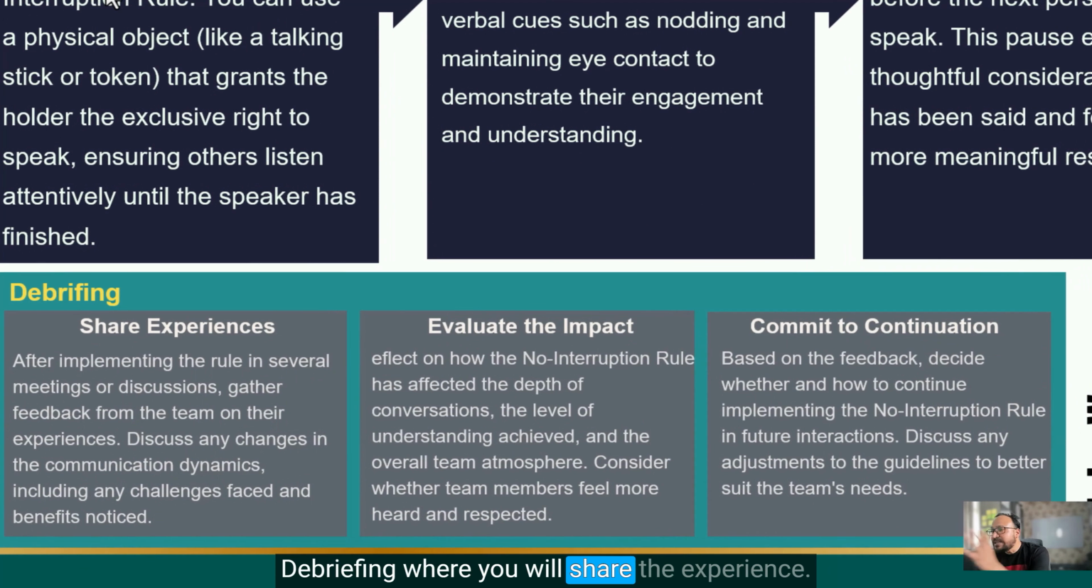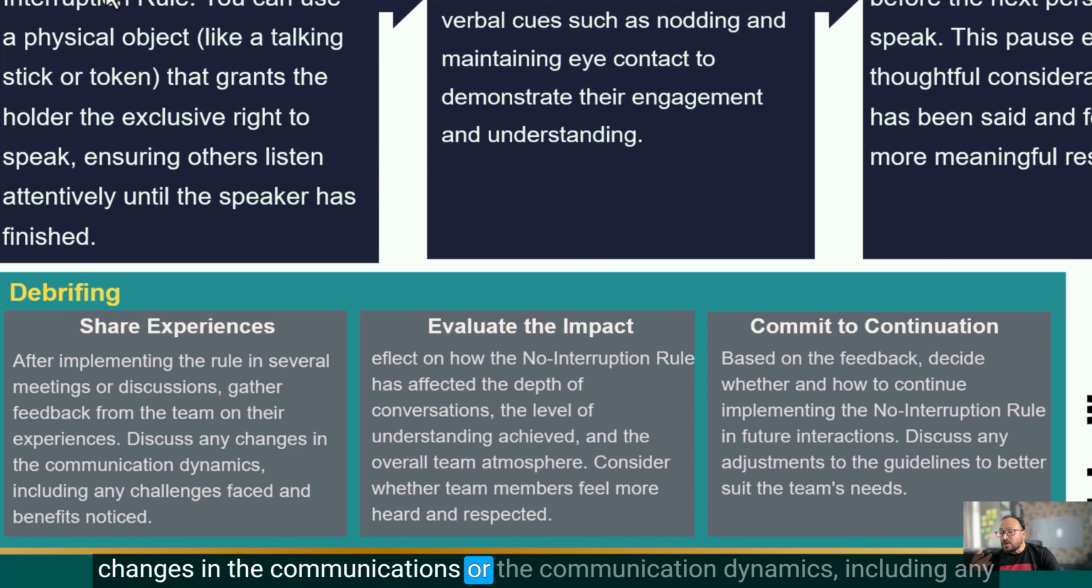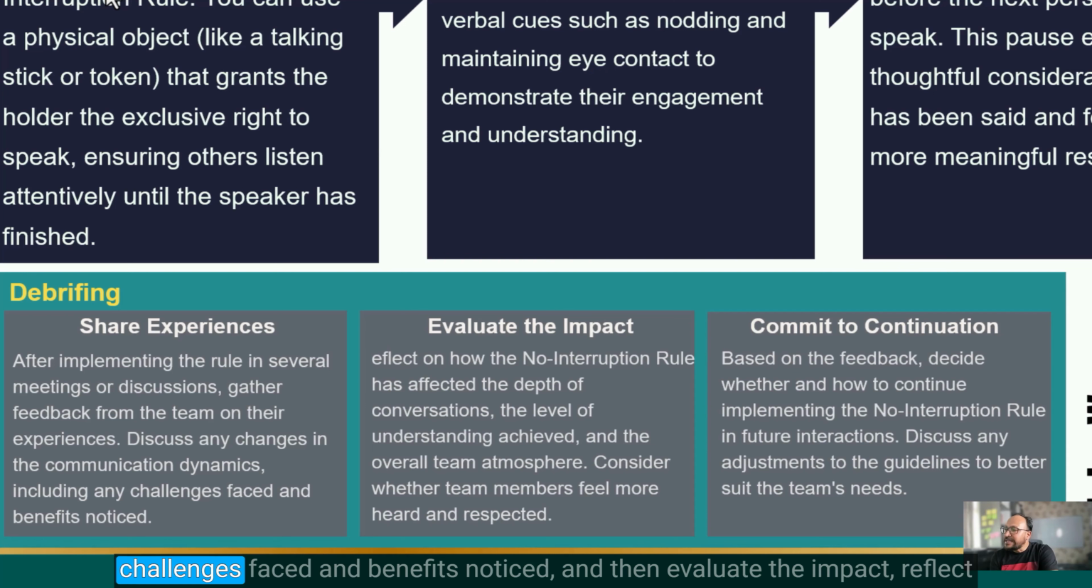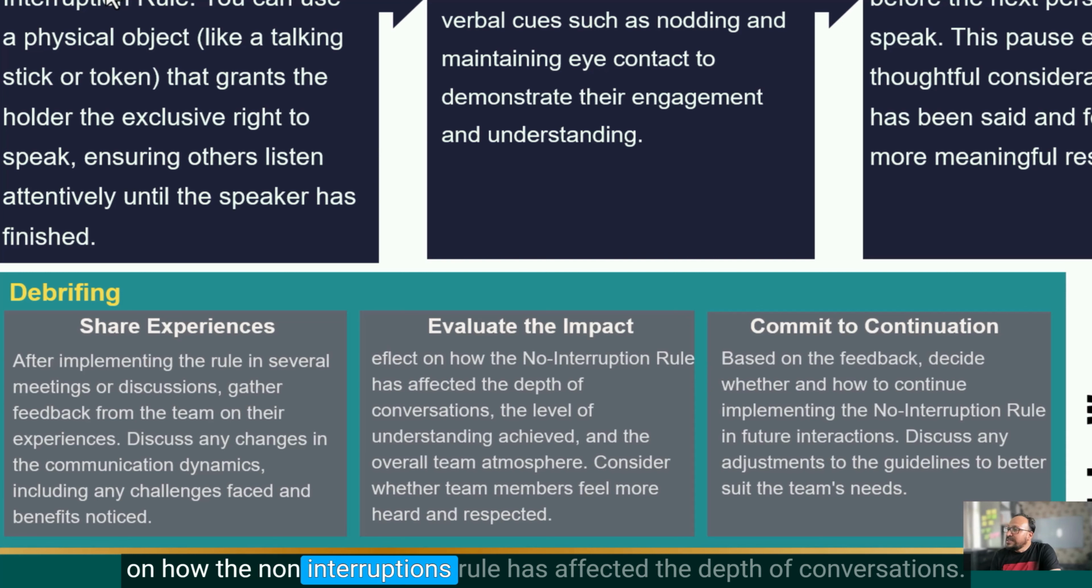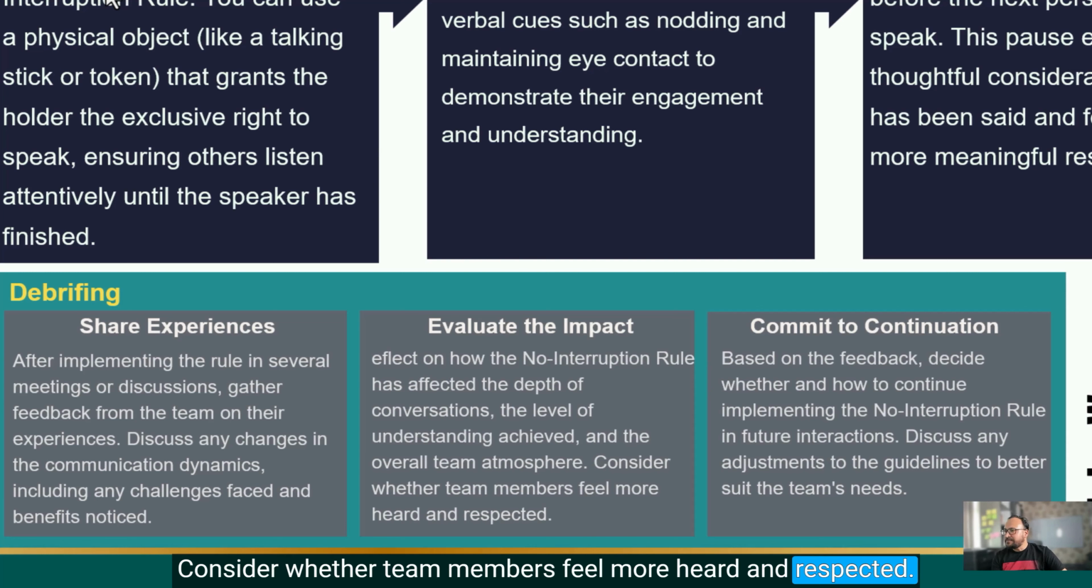Debriefing, where you will share the experience. After implementing the rule in several meetings or discussions, gather feedback from the team on their experience. Discuss any changes in the communication dynamics, including any challenges faced and benefits noticed. And then evaluate the impact. Reflect on how the non interruption rule has affected the depth of conversations, the level of understanding achieved, and the overall team atmosphere. Consider whether team members feel more heard and respected.